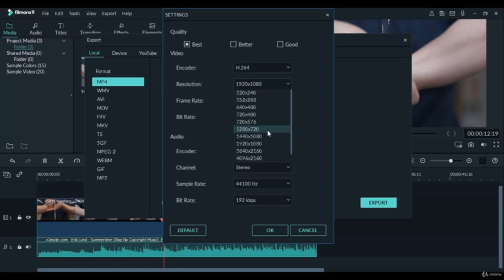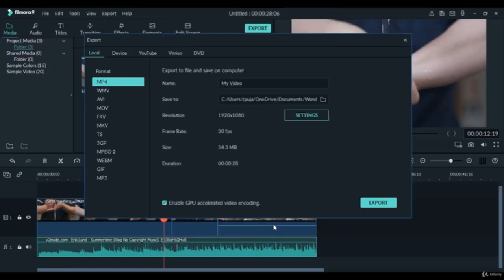If you want to change the resolution, I will keep it 1920 by 1080p. And you can also change the frame rate, that is frames per second. I will keep it at 30 frames per second. And do not change this audio setting because this is the best setting for you. Then click OK. After clicking OK, you can name it, like pasta, and click on the export button.